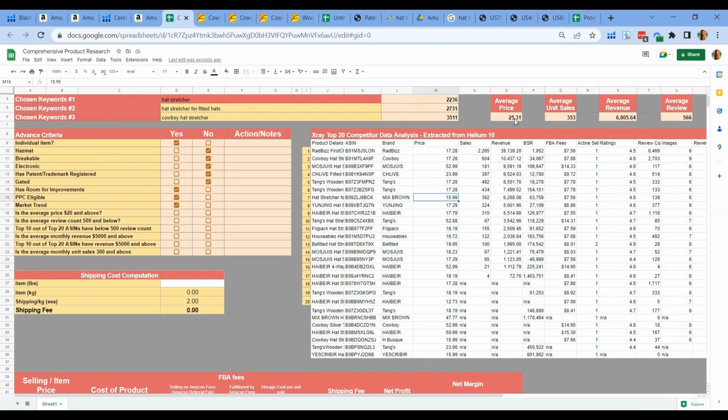And I have already seen here, based on my computation, that the average price is $25 for all of my competitors. The average unit sales is 353 per month, and the average monthly revenue is $6,805 per month, and the average review count is 566 for all of my competitors. So I'm going to go back to my advanced criteria and ask myself, is the average price $20 and above? Looking at this result, I will say yes, and I will put here the amount of the average price.